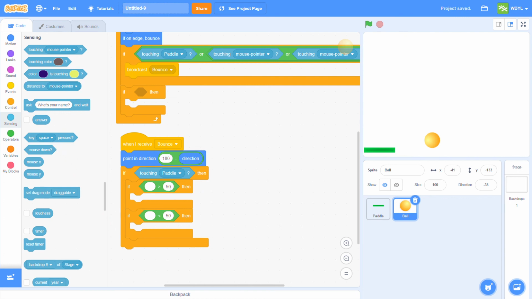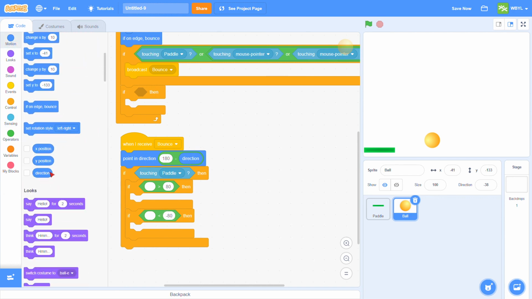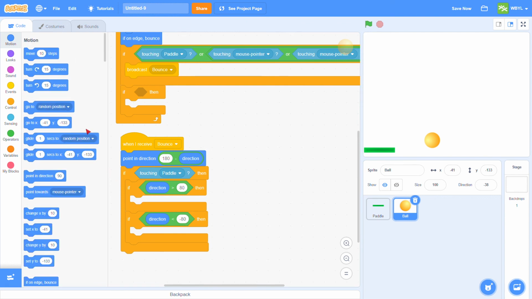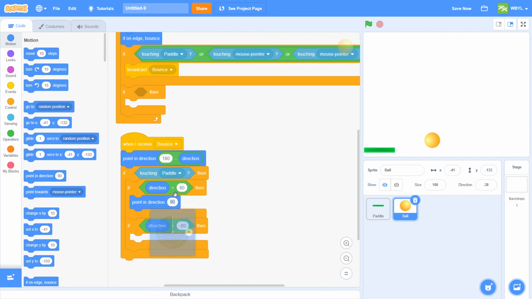We're going to change this 50 to 80. Then we'll change this 50 to negative 80. Okay? And then inside both of these, we're going to put another direction bubble. Just like that. And then inside of the if-thens, we're going to put point in direction 90, except we're going to change 90 to 80. So it matches, and then same thing down here, we're going to change 90 to negative 80, so let's point in the opposite direction.